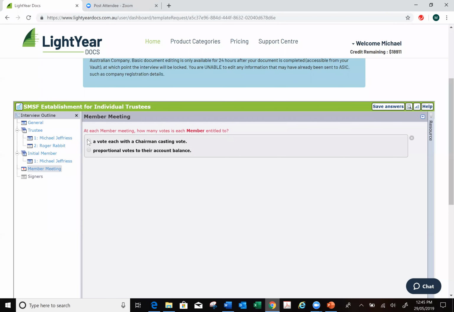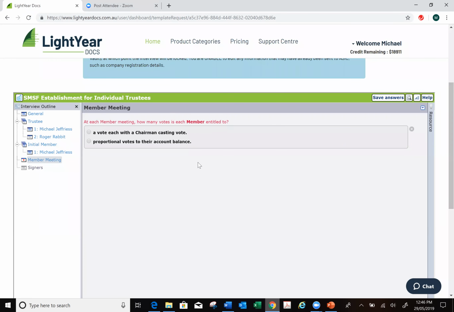This is important, there's an option. Generally people will do proportional, or they can do chairman casting. So as a firm, if you're on the admin side and doing this, you need to make sure that the advisor or the partner involved has asked the client whether they want a vote each, with chairman casting vote, or proportional votes based on their account balance.